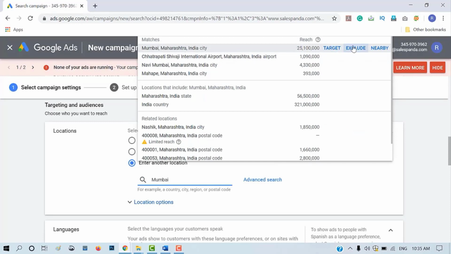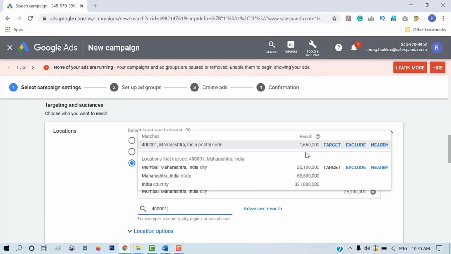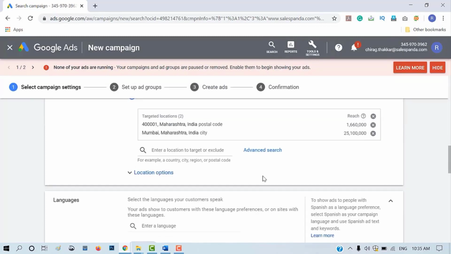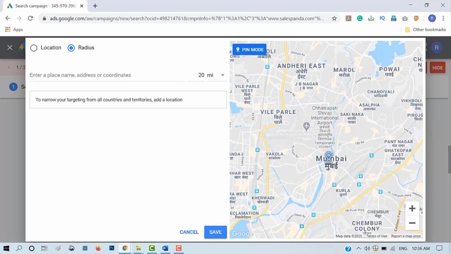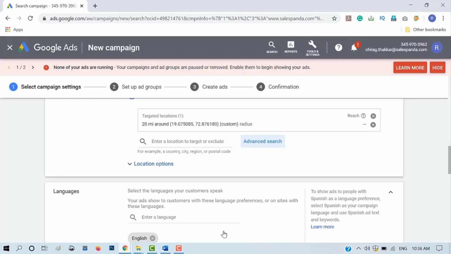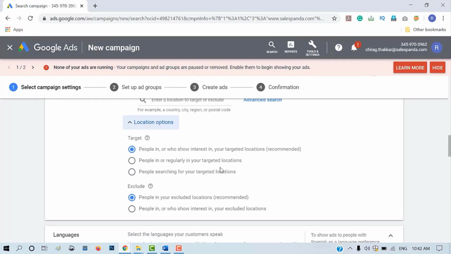You can target, exclude, or select locations nearby a country, a state, a city, or a PIN code. You can also drop in a PIN to a selected location and define a specific radius around the PIN location. You can target or exclude people staying in or who are regularly in the selected locations, show interest in the selected locations, or are searching for locations you have targeted. Location settings are an absolute must if you are running a local business and want to attract people from nearby areas.